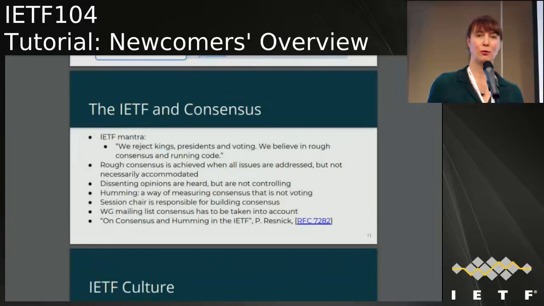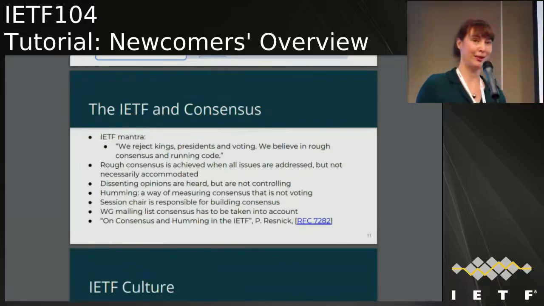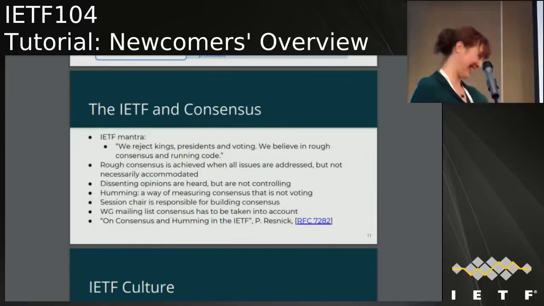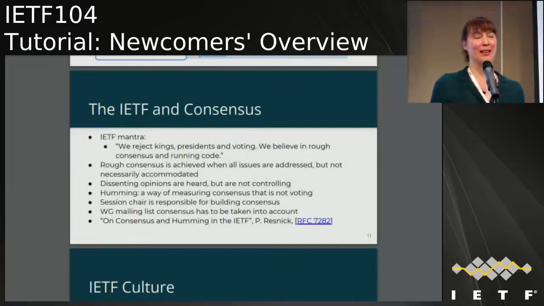I don't know if you have already experience with this. So sometimes the working group chair would ask, who believes solution A is the best solution? And then people would hum. Then, who thinks solution B is the best solution? And then maybe more people would hum. That's right. And that's kind of a bit awkward.